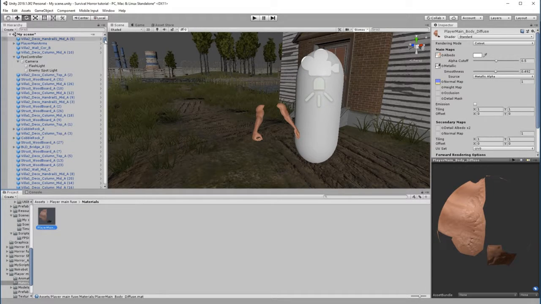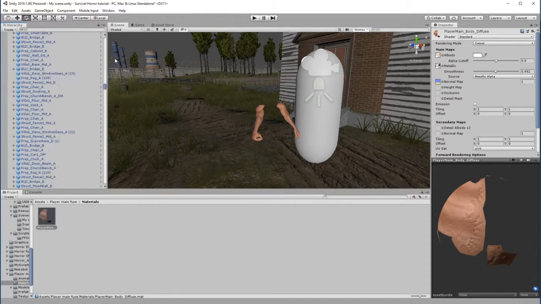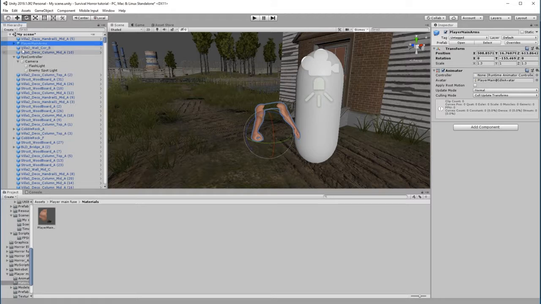So I now want to find this character wherever he's dropped into. Let's find him. There he is, player main arms, and I want to drag him onto the camera. Okay, so that he's now attached to the camera, and I'm going to move him into position. Now these X, Y and Z coordinates need to be exactly the same in order to ensure that all the animations are going to play correctly and that the arms are at the right position.